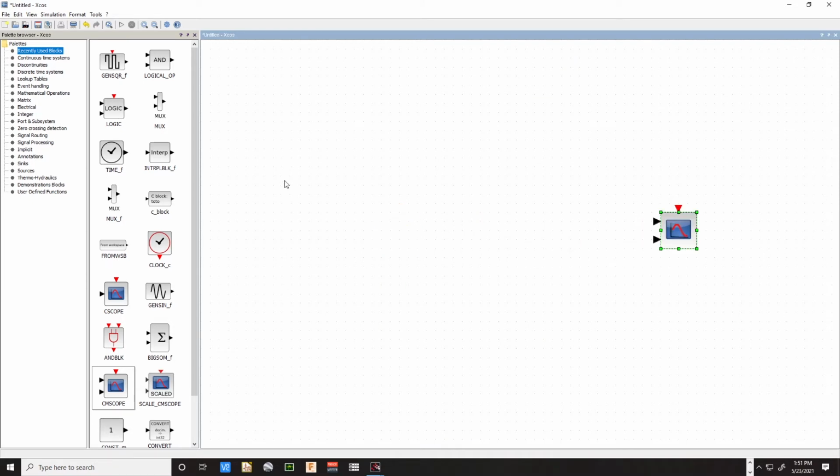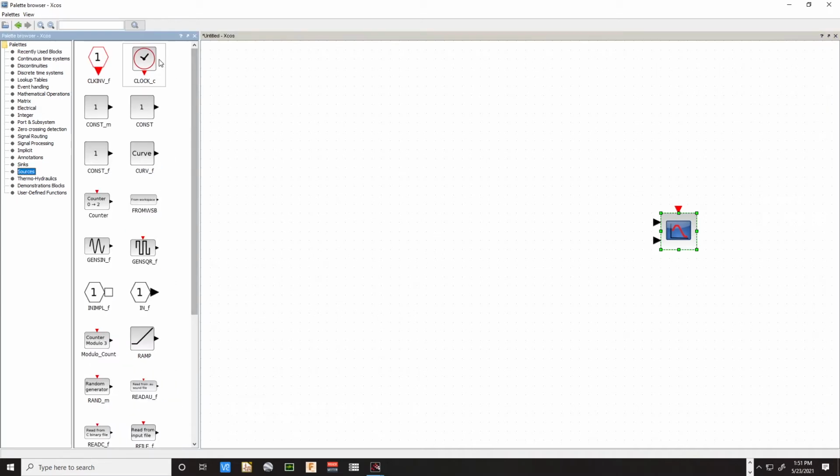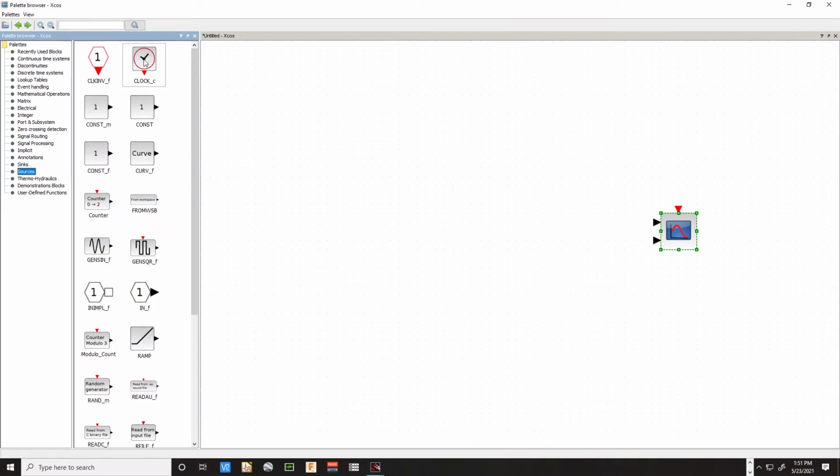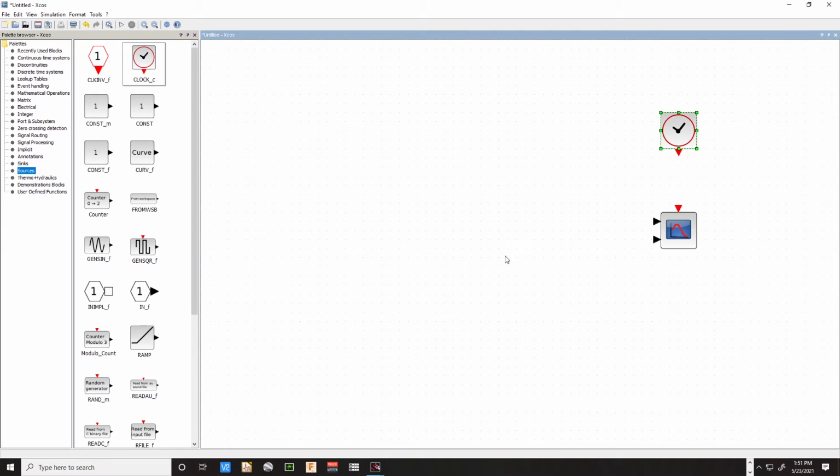So we've got our CM scope, and we're still going to need a clock. I've got a clock right here in my recent. If you want to know where those are, the clock is in sources, and we're using this clock C. The CM scope is in sinks. So let's go back to sources and get our clock, and we'll put that right over here. And we can hook up this red arrow.